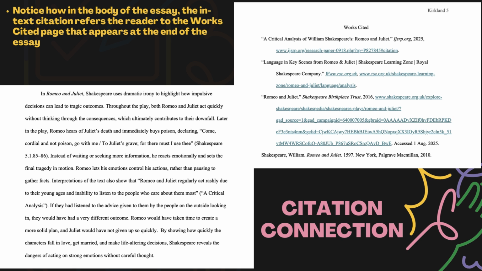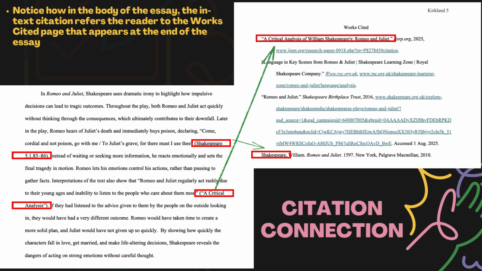Let's look at how in the body of the essay, the in-text citation refers the reader to the works cited page that appears at the end of the essay. You can see how the shortened version of the source citation appears in the body of the essay. They are in red boxes on the left side of the image. With the in-text citation, you don't have to write the entire publication information in your actual essay. The green arrow points to the source citation on the works cited page and shows you how the in-text citation refers to the source citation. Now, the reader can find the source of the evidence if they need to by referring to your works cited.